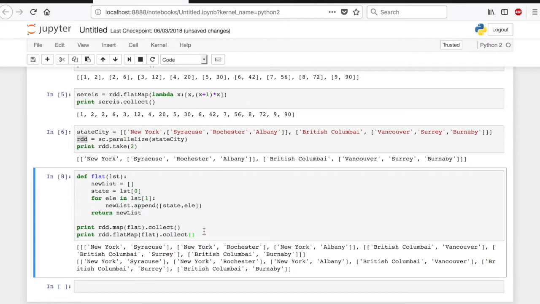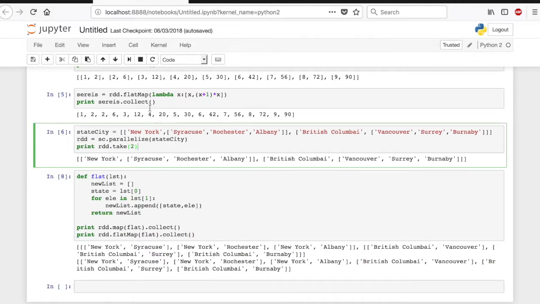I hope you get what we are trying to do with the flat map function. Now the second function that I want to cover is something called Coalesce.